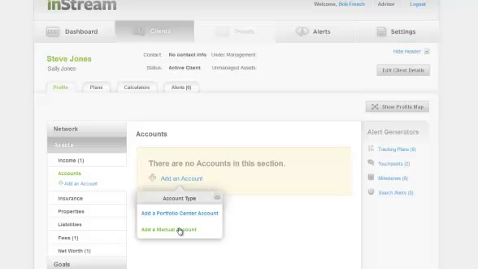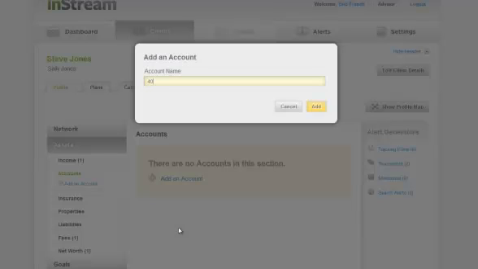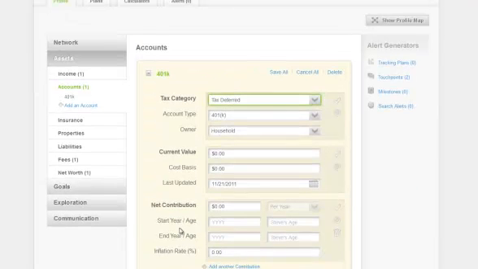The Accounts section allows you to add in their investment accounts. So we'll add in a 401k for the Joneses. First, we select the tax category, and then the account type, and then fill out the rest of the information. We'll say their 401k has $1 million in it, and they will be contributing $15,000 until Steve retires at age 65, again with an inflation rate of 4%.